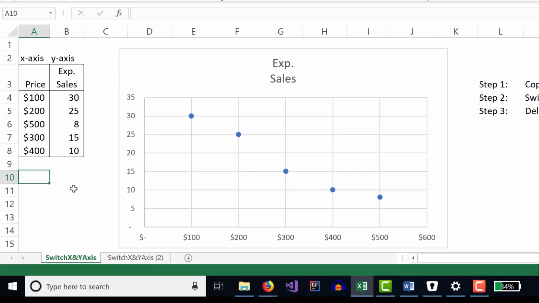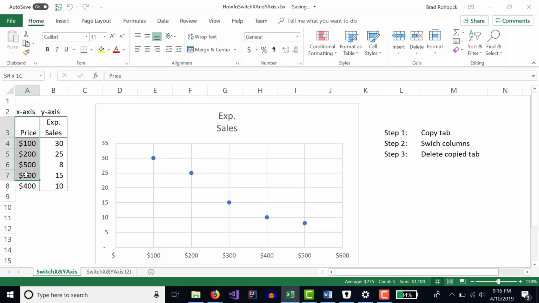Now let's select and copy the price column. Highlight the price column, press Control C to copy, then highlight the expected sales column where you want to paste it, and press Control V to paste.